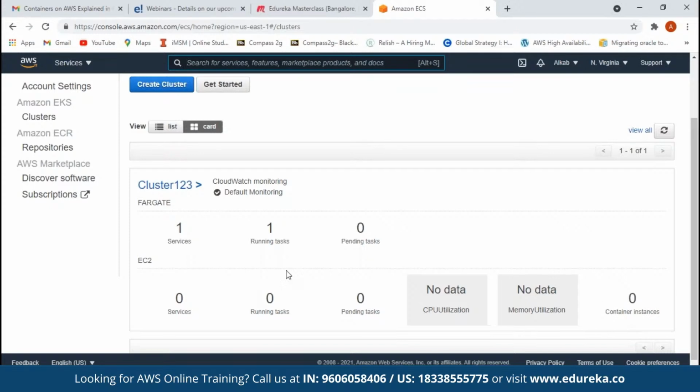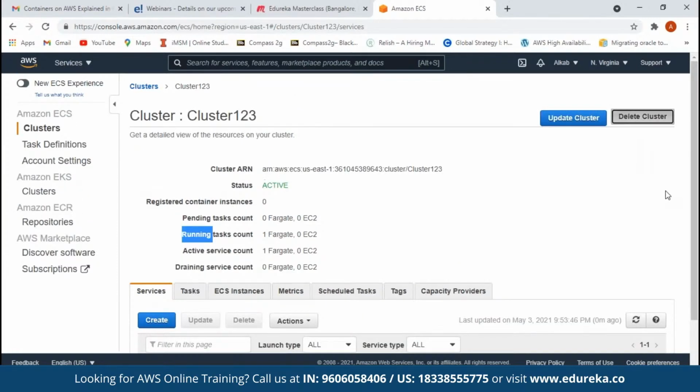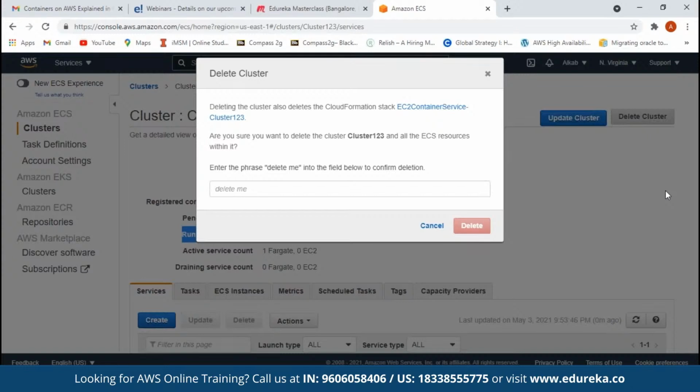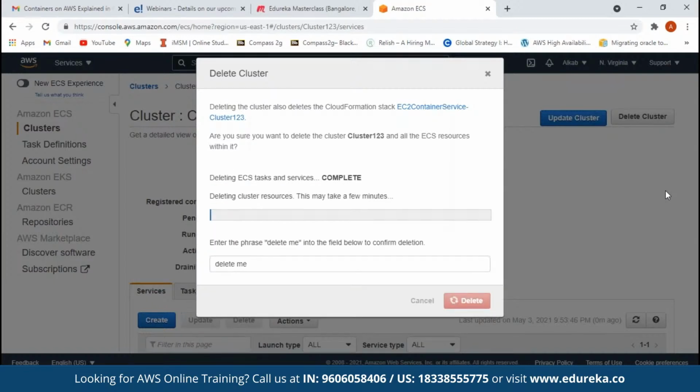It's not been created on EC2, so it's saying 0, 0, 0 over here, and 0 container instances. Now what I can do is also delete this. Suppose I do not want it, so I can delete it. I'll click here, it will open, and I'll say delete cluster. It will say please enter delete me. So I'll say delete me and delete. Now it's saying deleting can take a few minutes, so it will start deleting it. This is how you create your cluster, and this is how you delete your cluster when you do not want it.